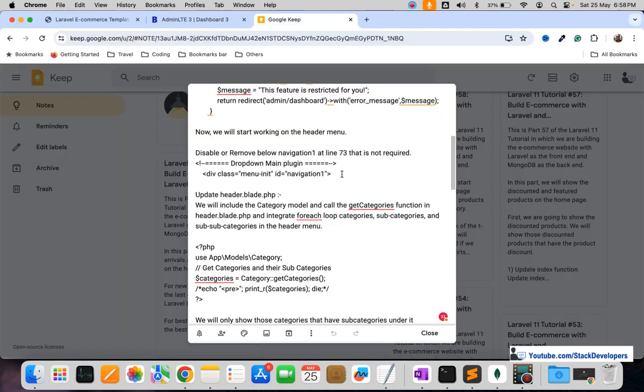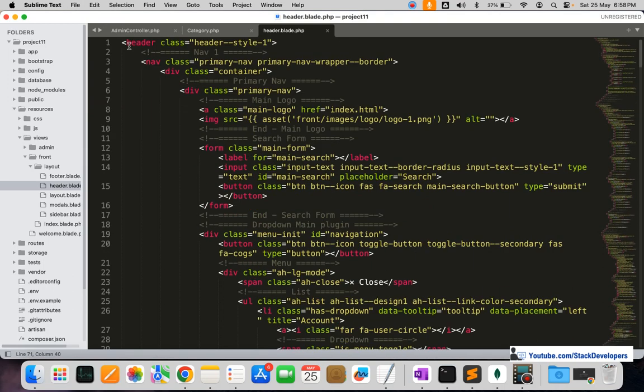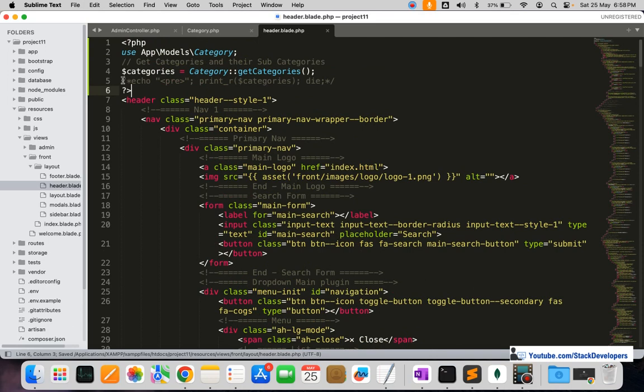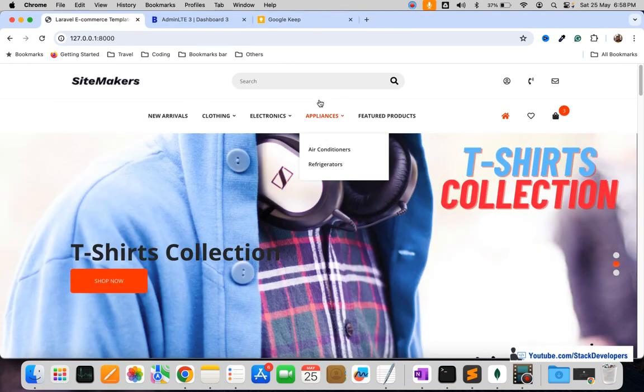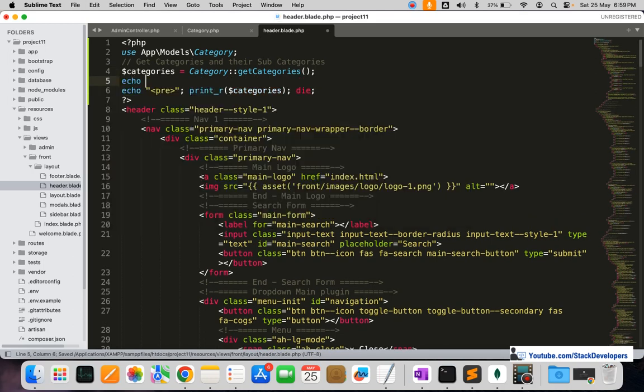After removing this one, we are going to attach this under header.blade. At the top of the header blade file, we will call that get categories function that I am talking about, and we are going to check whether we are able to get all the categories and the subcategories from this function or not. I'm going to refresh, but here we are not getting anything. I'm just going to test whether we are able to print it or not.